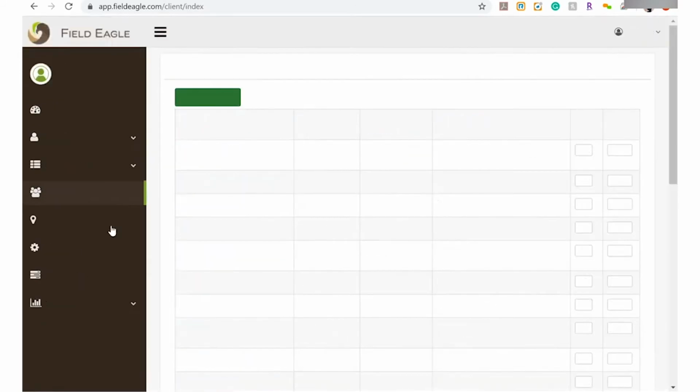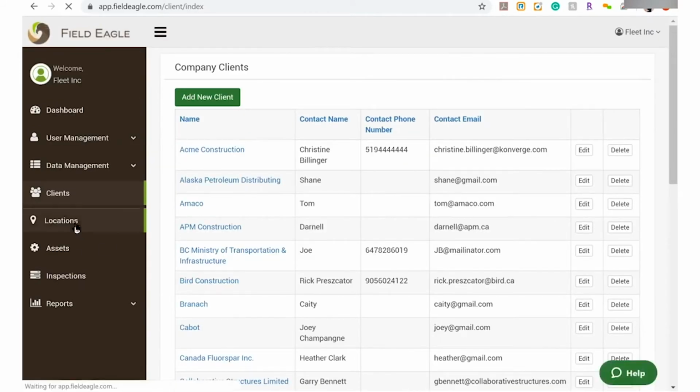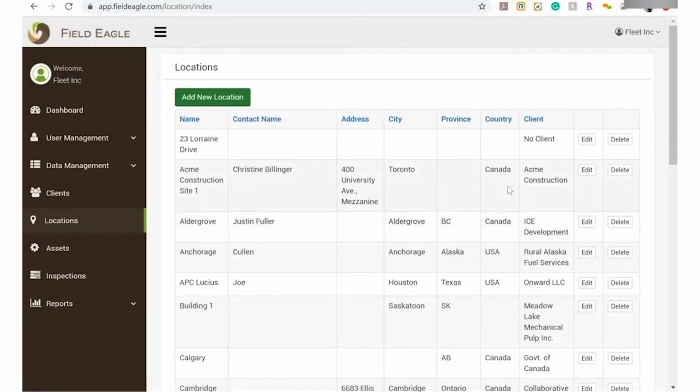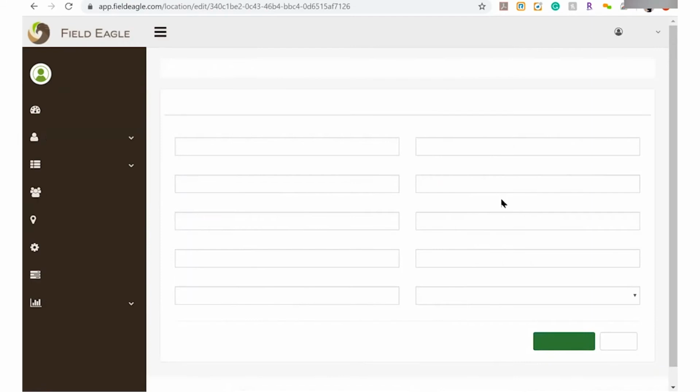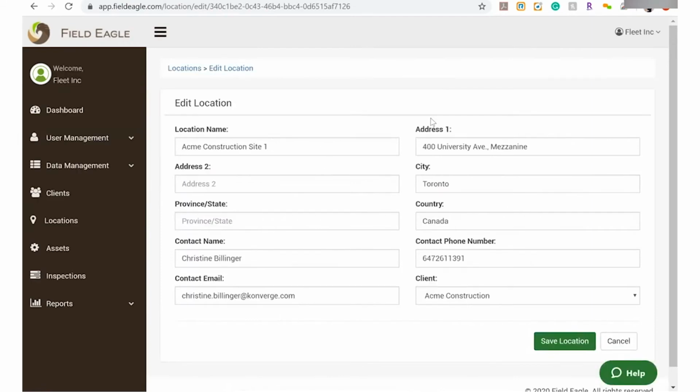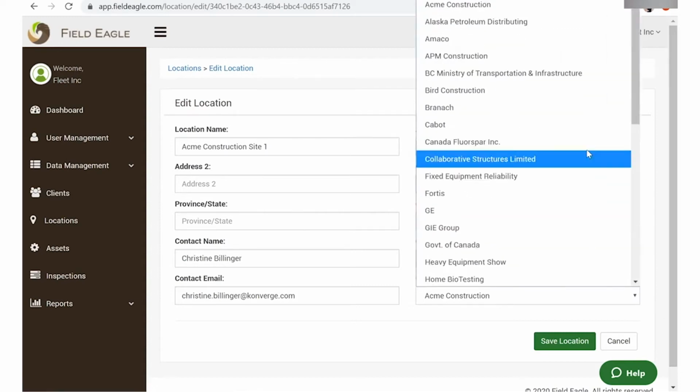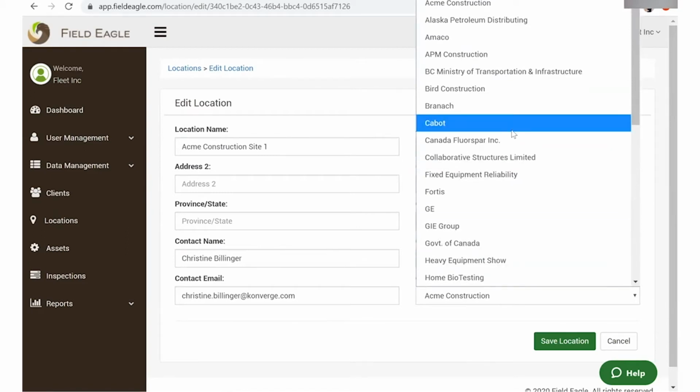Then the next step is locations. You can set up locations for all of the different areas where you might be doing your data collection. Adding a new location is simple. You just add new location. And here you set up all of the information, and you can assign a location to a client. So you can have a client that has multiple locations. Once you've created your clients, they will become available in this drop down, and you just select which client you want for this particular location.